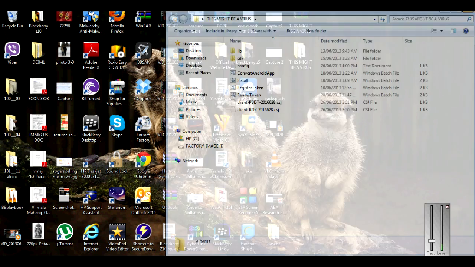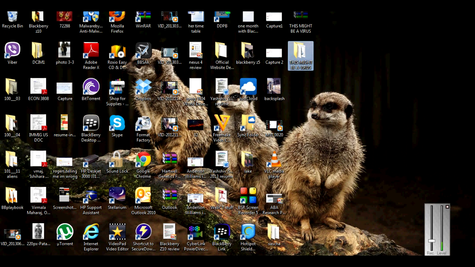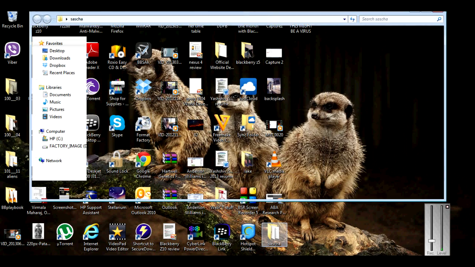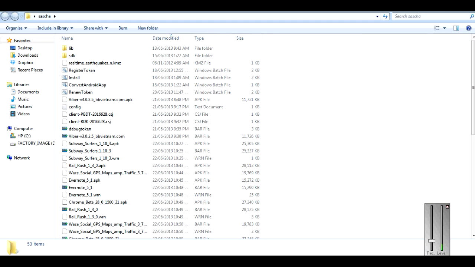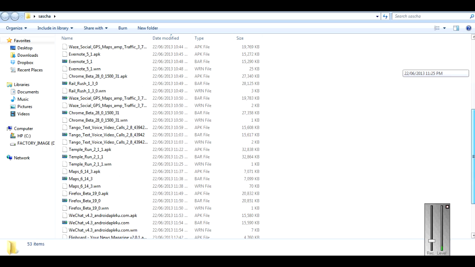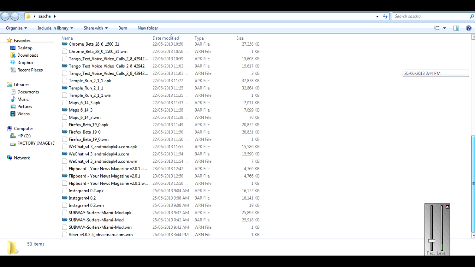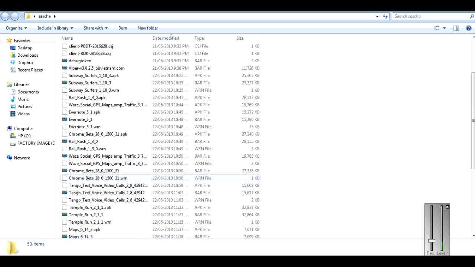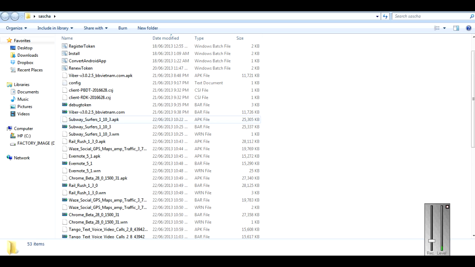So I'm just gonna exit this. By the way, it's not a virus, so I'm just gonna delete this file now. And I'm gonna show you the one that I did. These are the files that I've been working on, just like a little preview. So you can see all the apps that I have here, Subway Surfer, Miami, with the mod. So that's pretty awesome. So that's working. Instagram 4.2, Flipboard, Maps, Google Maps, all of Waze, Rail Rush, Evernote, Viber, and debug token.